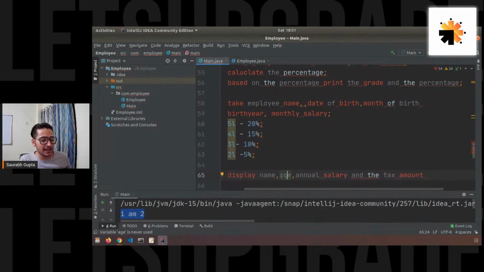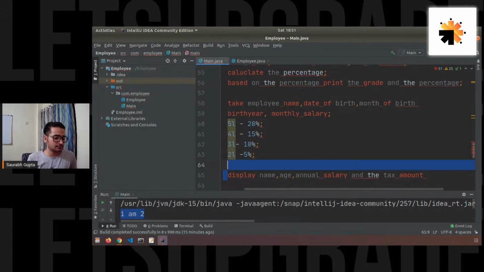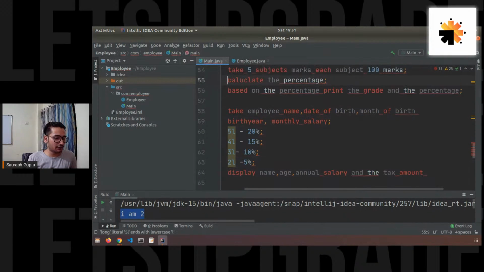Remember, I want to display the age of the employee. Take date of birth, birth year, and month of birth, and display the age of the employee. Hope you all noted the assignment. These are the 2 assignments that you have to perform.